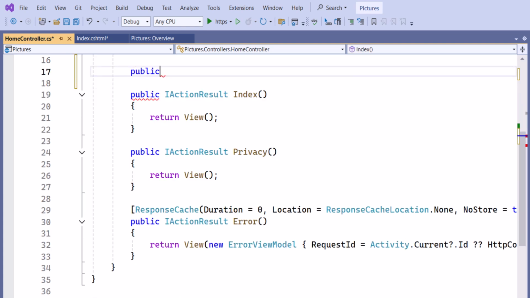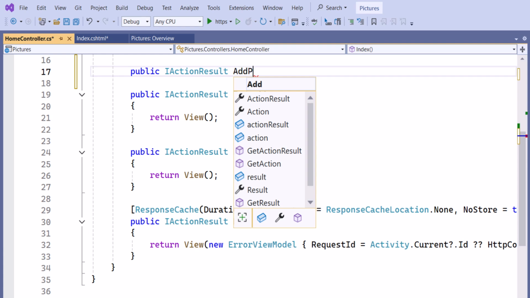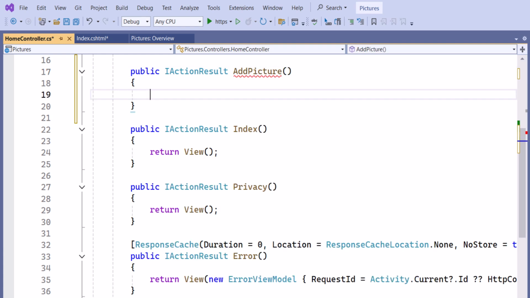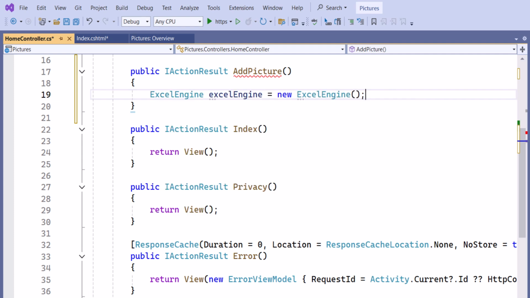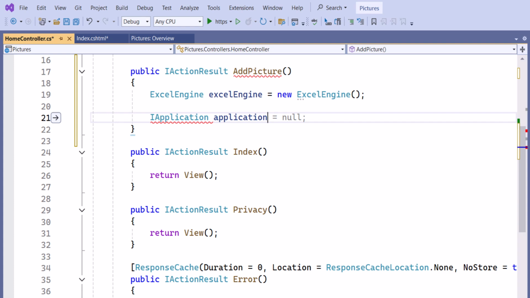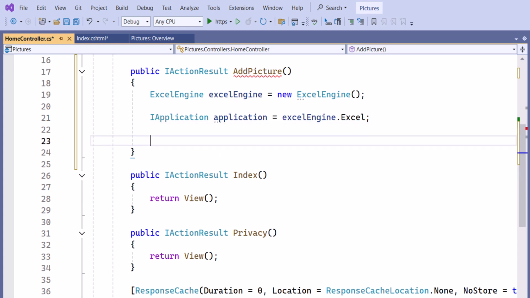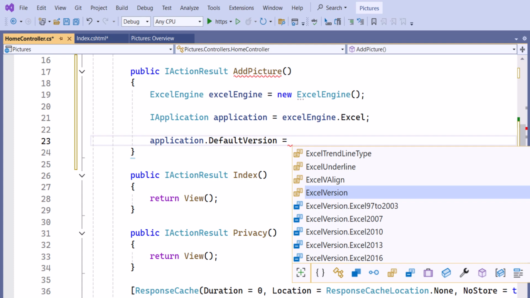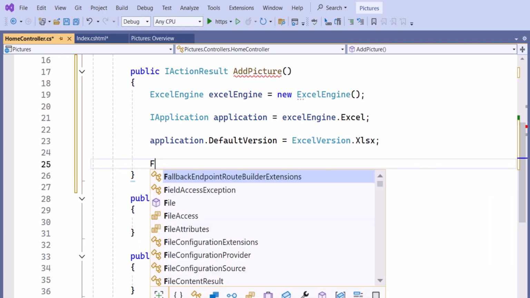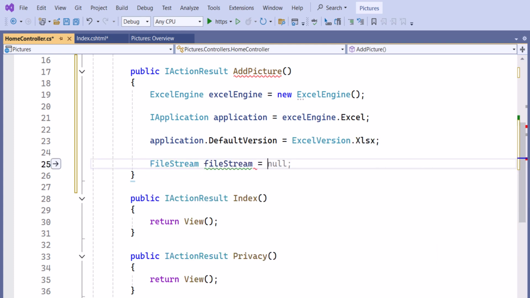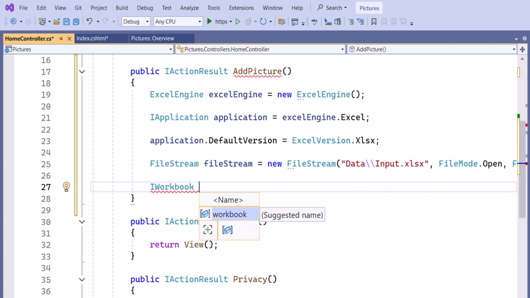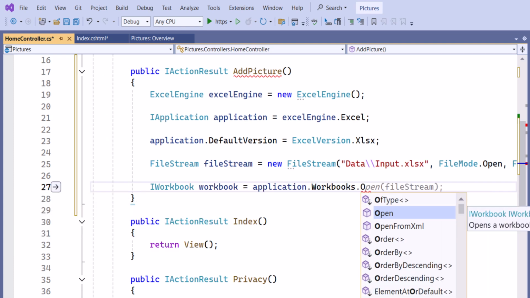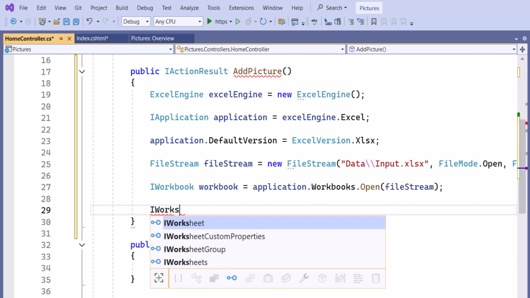Then, define an action method with the return type ActionResult. Inside this method, I initialize an instance of ExcelEngine and create an IApplication instance using the engine. I set the default version to XLSX and create a file stream instance to retrieve the existing Excel file using the appropriate file access options. I open the workbook using the file stream and access the worksheet that contains the data.